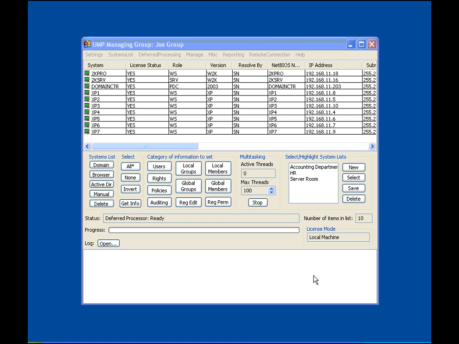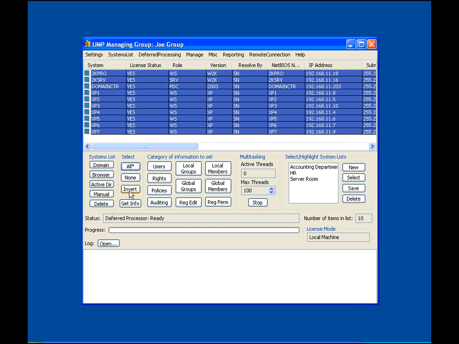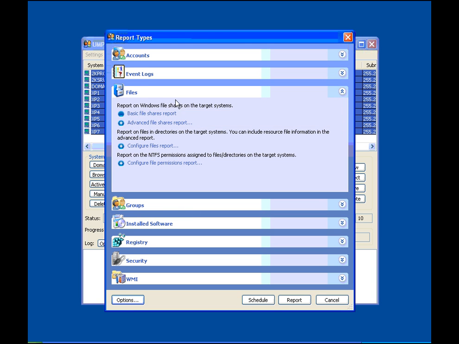Nothing could be more difficult than trying to keep track of all of your files, shares, and NTFS permissions on your entire network. With User Manager Pro, that doesn't have to be. We group all of those under the Files category of our reporting screen. You can run a report on all of your shares, an advanced report on all of your shares. You can report on all of your files, as well as all of your NTFS permissions. Let's take a closer look at these reporting options. Let's start by examining our share reporting capabilities.